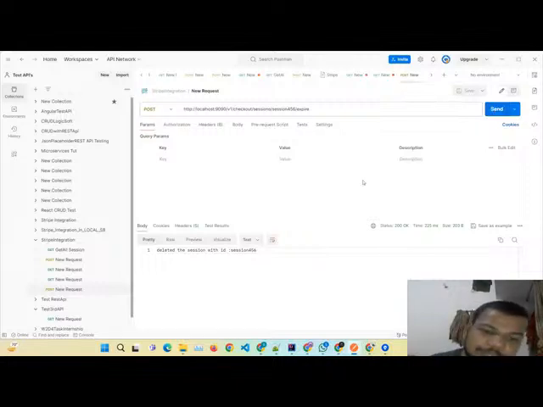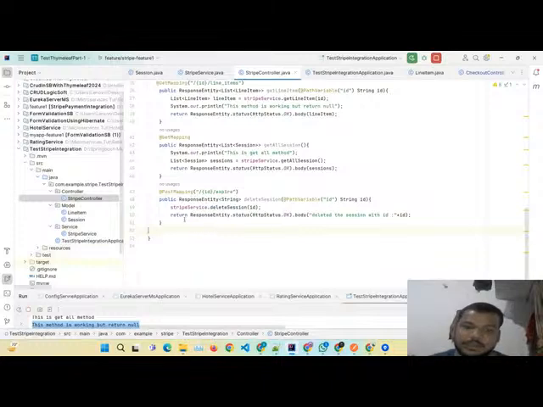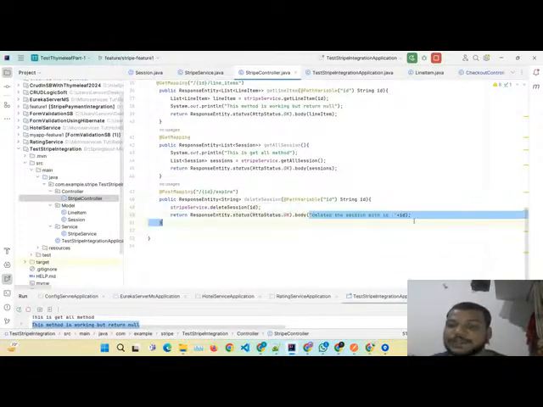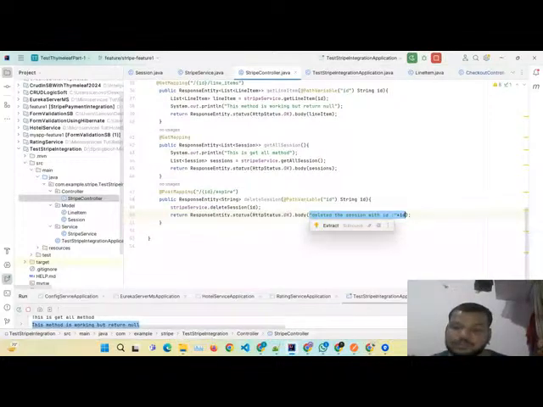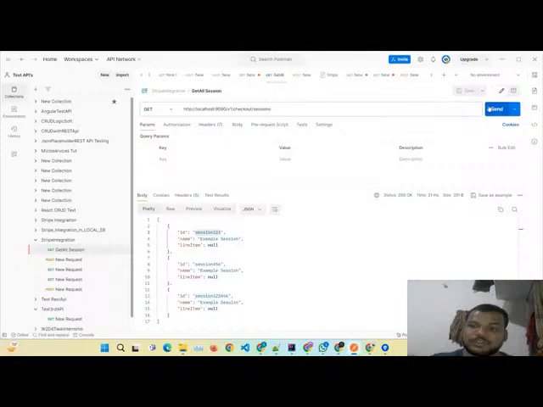So what was the message I received? Delete the session with id session 456. From where is this message coming? In the response entity body, we added this message, delete the session with id this. But one problem: this means the session is removed from the map. So again we can confirm by getting all the sessions, whether this session is removed or not. How many sessions do we get? Two sessions only. Means the session with id 456 is deleted.